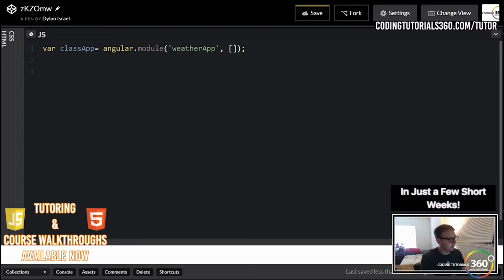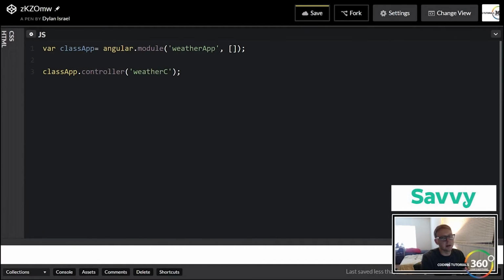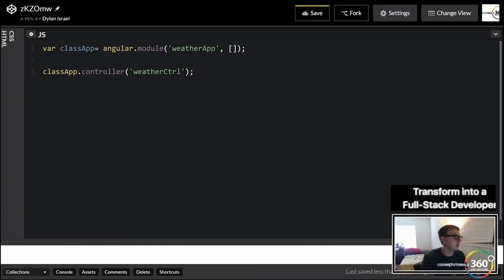At this point, we're going to go ahead and take our class app, and we're going to instantiate a controller. A controller is basically where all our code goes. And in this example, we're going to just go ahead and pass in the controller name, similar to how we name our app. And this is going to be weather CTRL. And then we're going to pass a function that we're going to use down the line. So let me go ahead and take this out.